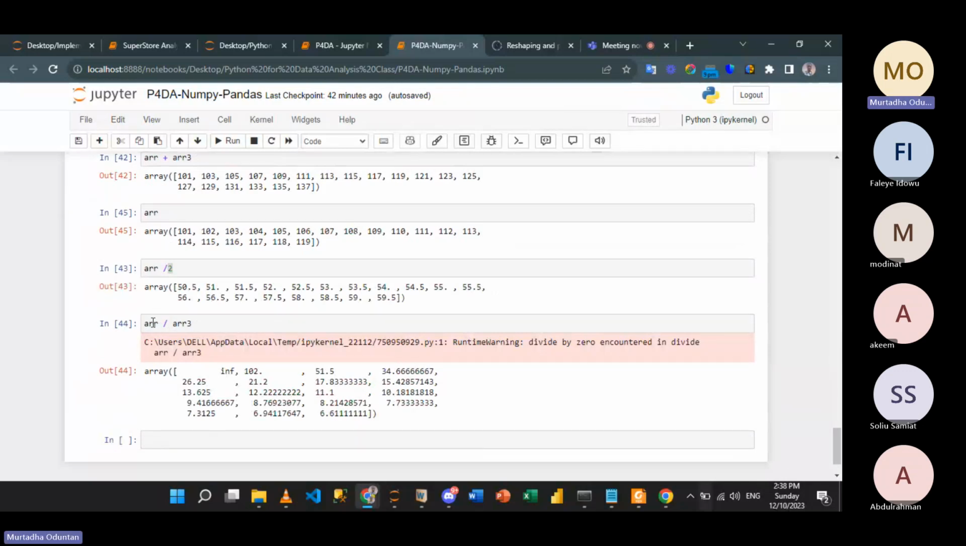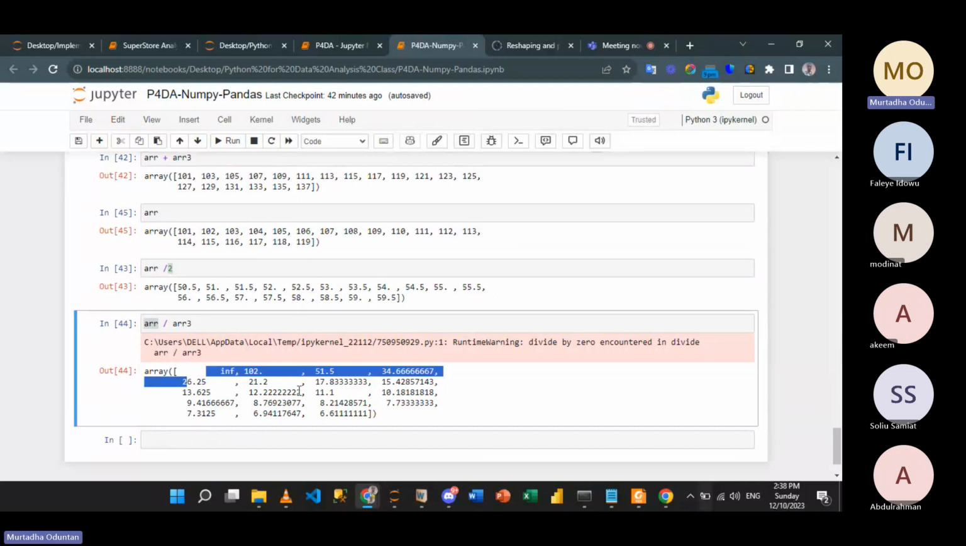So here now what it does is it says ARR divided by ARR3. So it goes 101 divided by 0, infinity. 102 divided by 1, 102. 103 divided by 2, 51.5. 104 divided by 3, 34.67. 105 divided by 4, and it keeps going all the way down till it gets to the end.